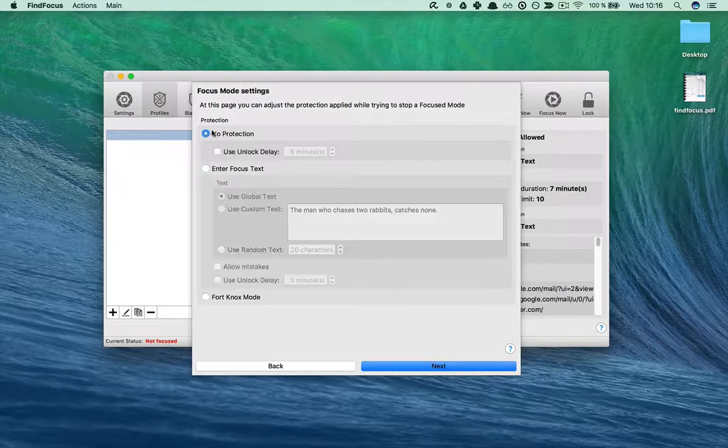First of all, we have no protection. That means you can simply use this icon later on when the software is running to disable the software. You can use an unlock delay, which I call delay discounter. That means you can unlock Facebook, for example, or Skype, but you have to wait 5 minutes after you told the software to unlock.